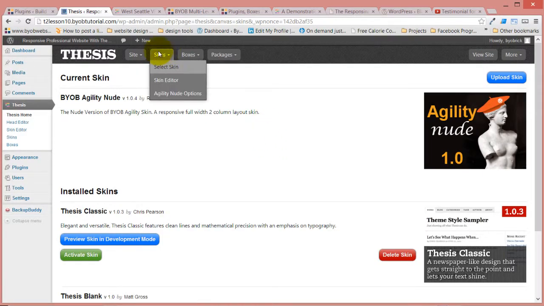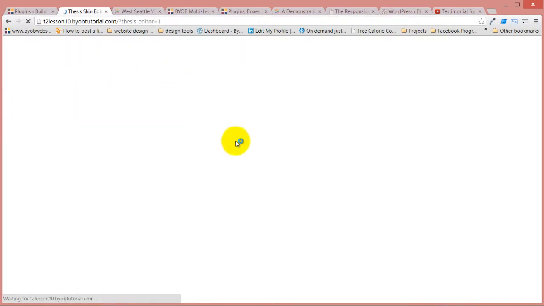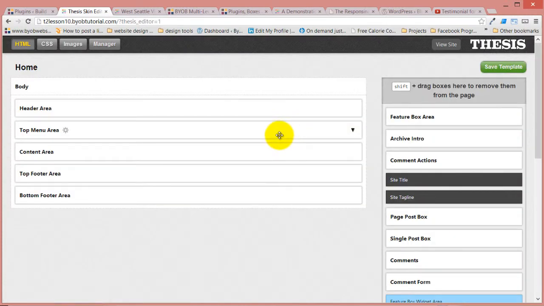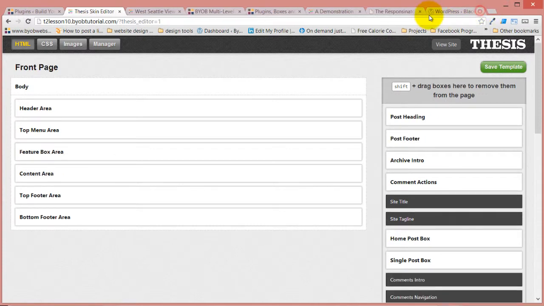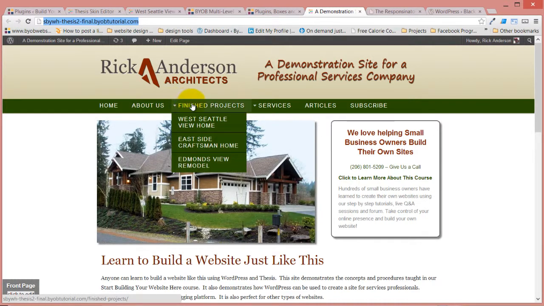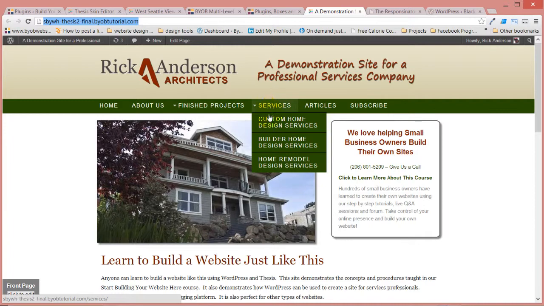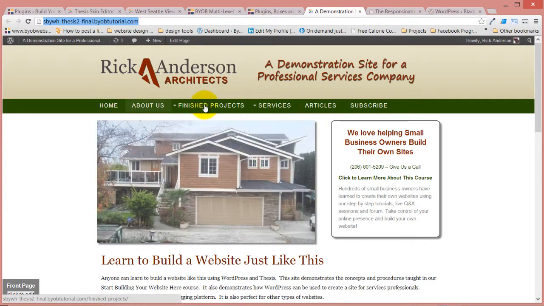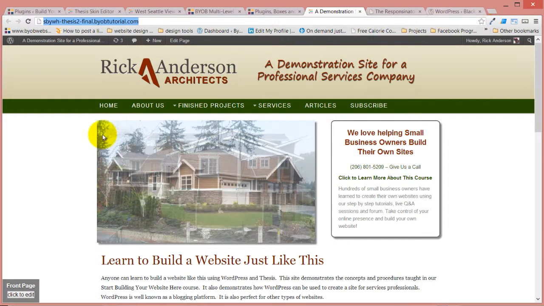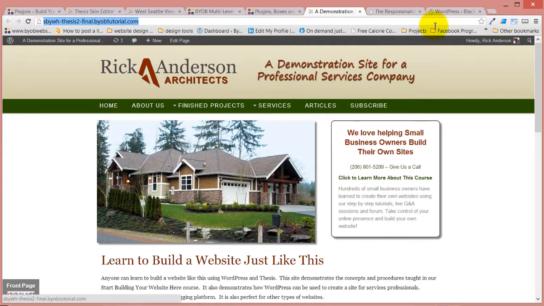Okay, so let's go to the skin editor now, and let's use this multi-level drop-down menu. Before we do that, I want to give you a little preview of it. This is the menu here. What this menu does is it creates this drop down with this little arrow that does something special in mobile devices.